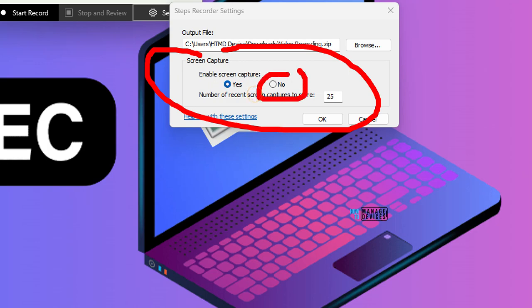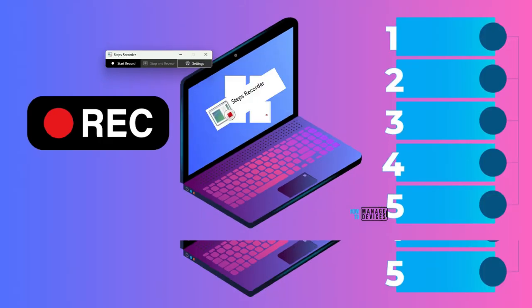Why would you want to disable the screen capture? Because you just want to have text information, step-by-step information, but you don't want to capture the screen because of some privacy issues or something like that. In this case, I'm going to go with screen capture to show you. Click on OK, and then once you are ready to capture, you can start recording. Click on start recording. I'm going to do that. Now the recording is started.